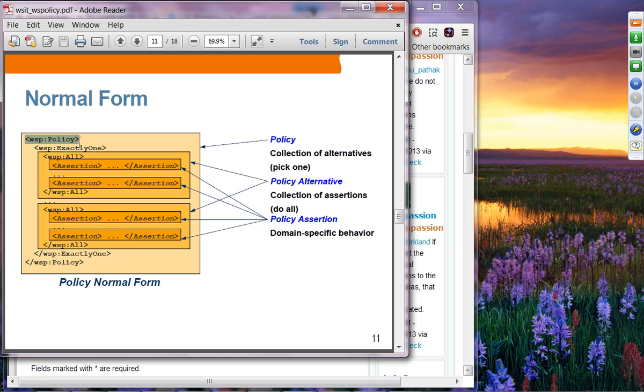As I said before, policy is a collection of policy alternatives, and a policy alternative is a collection of policy assertions. So policy is the biggest element. So this is the policy, and then we have policy alternatives, each a collection of assertions. This assertion is an individual policy assertion. This one single box is a policy alternative, and this other box is another policy alternative.